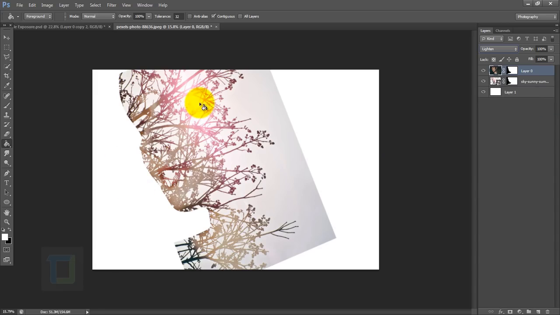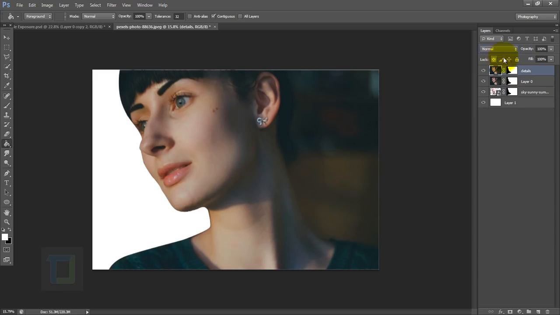Okay, so that's done. Now let's add some details. So for that, make sure your model layer is active, then press Ctrl J to make a copy of this thing. And this, let's name it details. And this layer, we're gonna change its blending mode to normal. So everything is visible for right now.